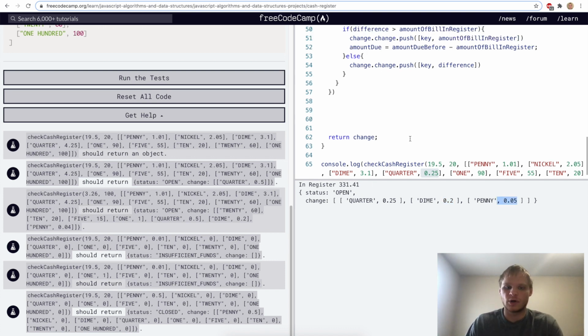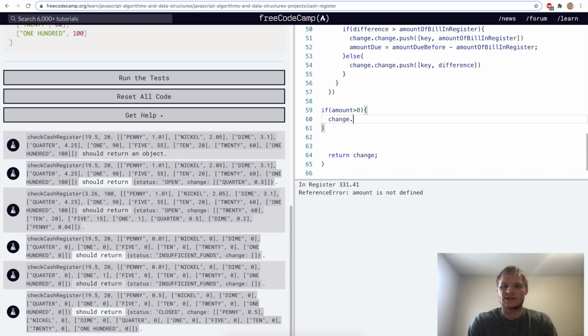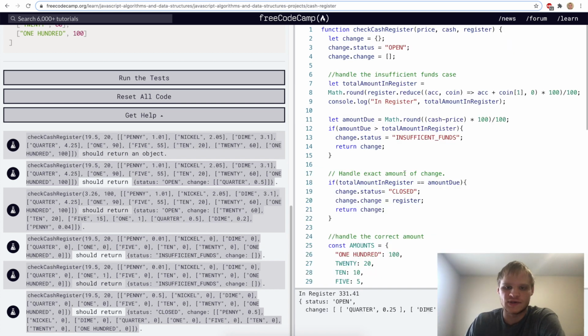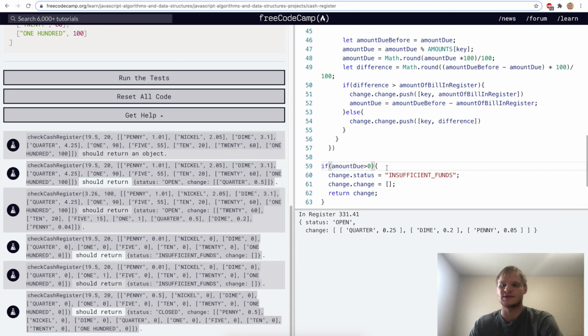Now we have one more case to handle, and that is the case of not having the correct type of change available. So the way we check that is if amount due at the end is still greater than 0, then we can just do change.status equals insufficient funds, and change.change equals an empty array again, and then we'll return our change. Amount should be amount due. So there we go, that should handle all of our cases. Overall, quite a bit of code to get this to work, but definitely pretty cool now that it does work. It handles all the cases that we throw at it.